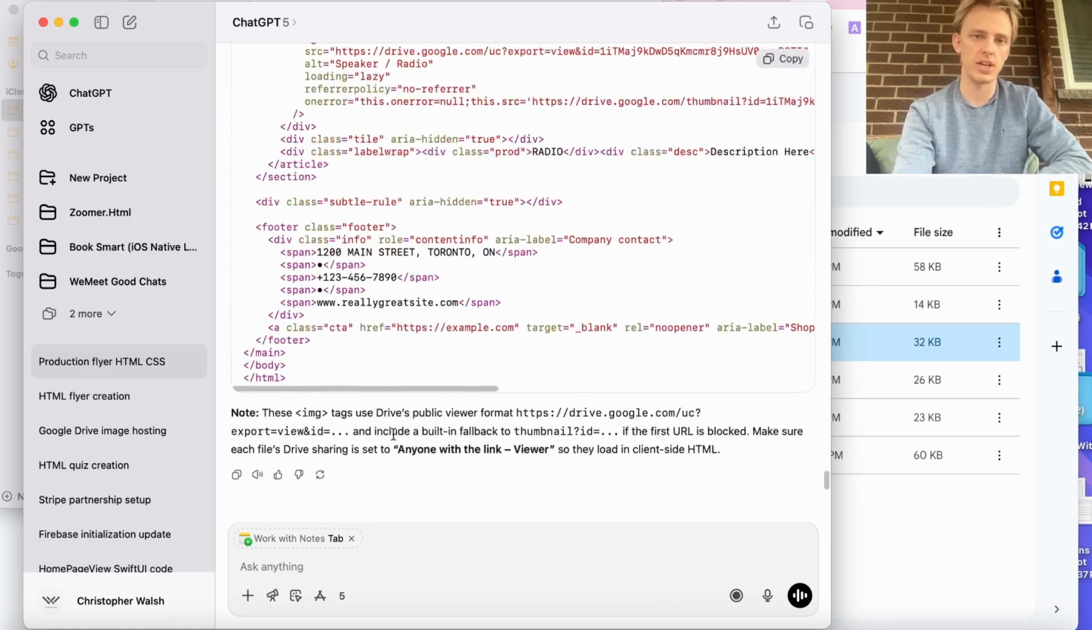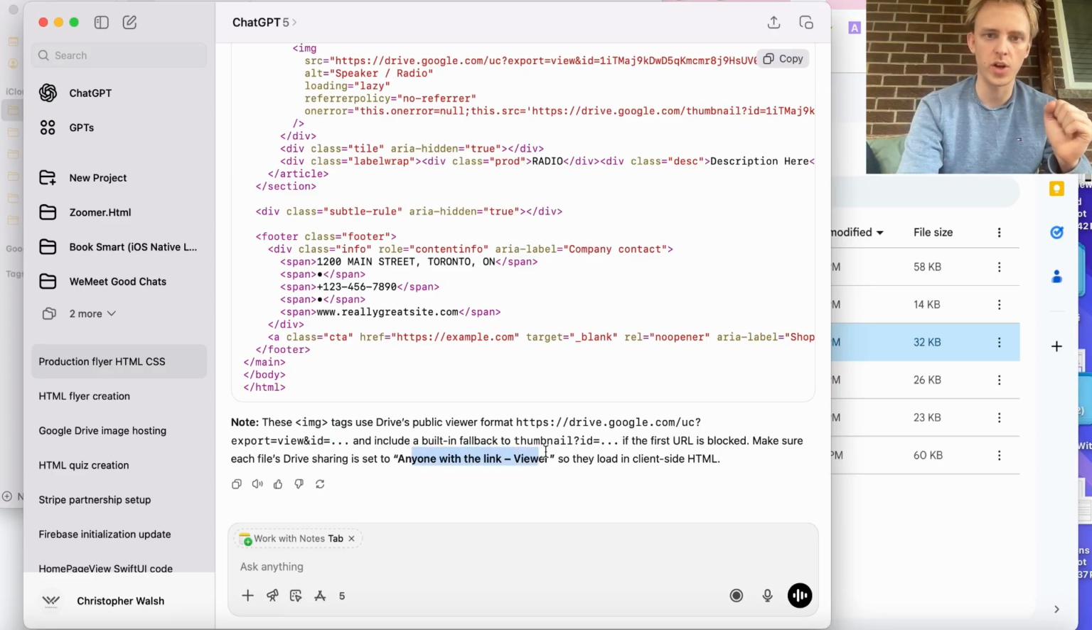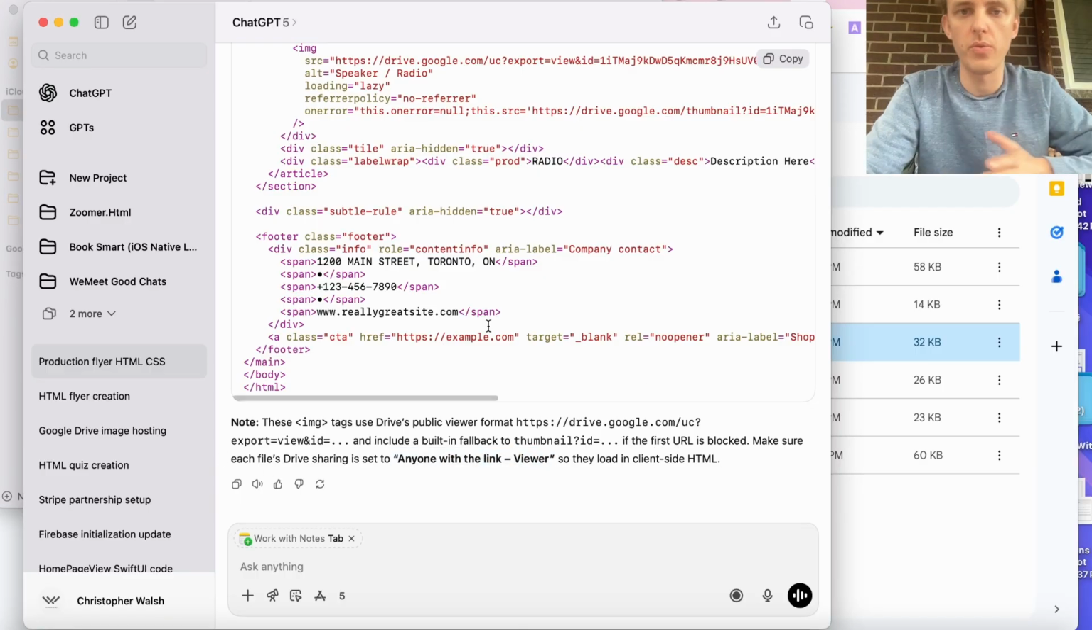It's changing it to Google's public viewer format, which is the UC export view ID, but it might also use the fallback thumbnail ID, which is okay if the URL is blocked. Make sure each file is set to anyone with the link, of course. So I would highly recommend using Google Drive.